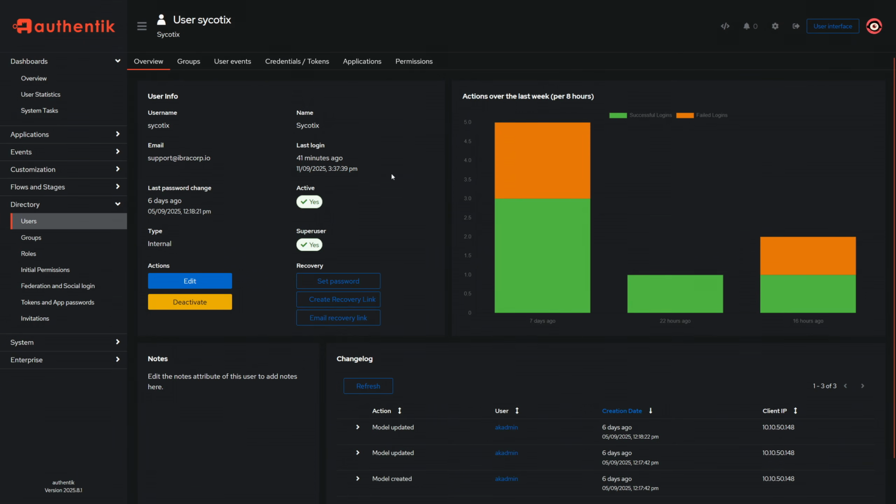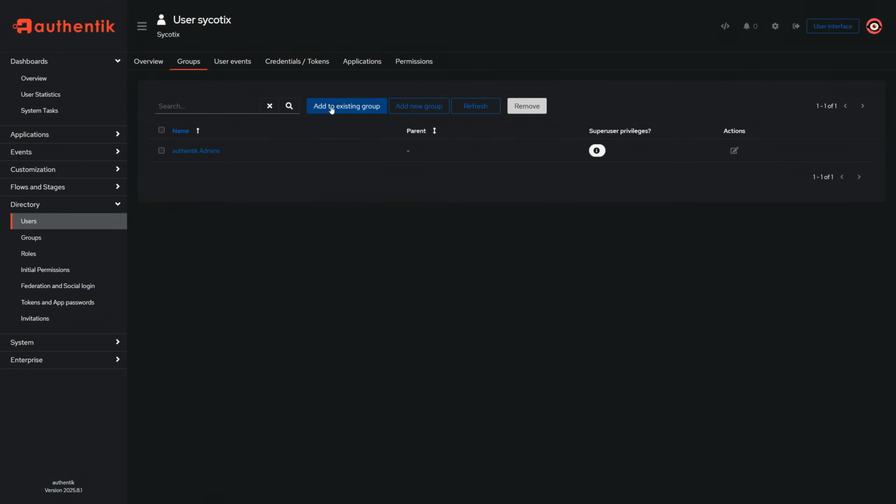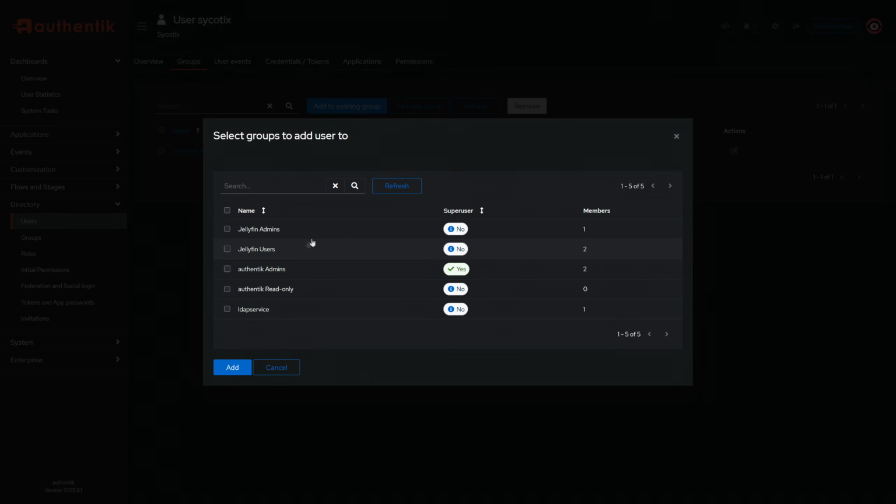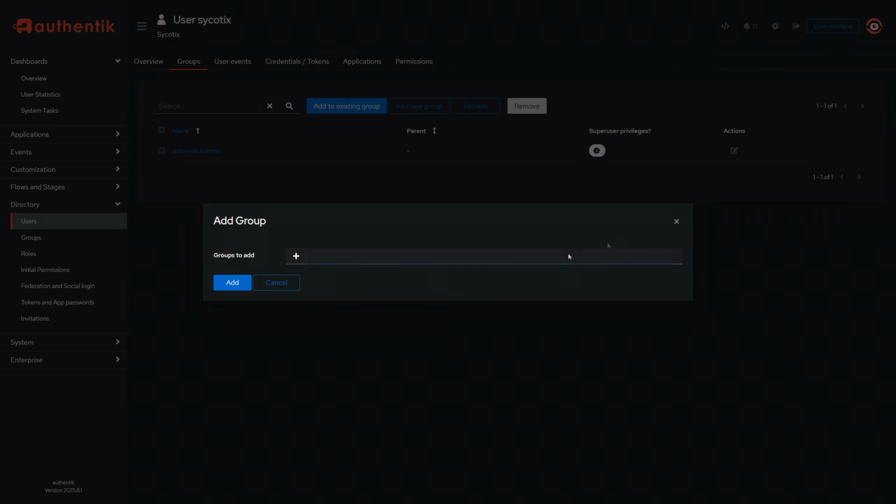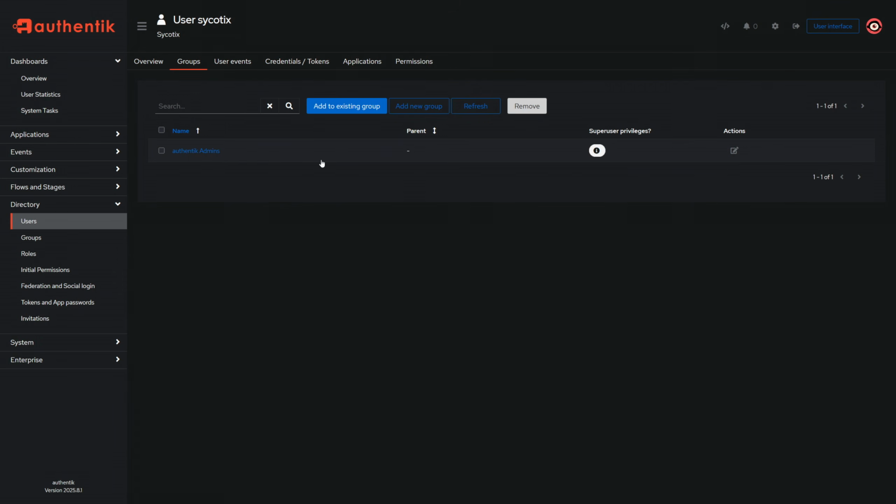Once you've created the user, you can then click on the username, and then you can assign them to a necessary group. Now in this case, I want myself to be an admin inside of Authentik. So I'll go to groups and I'll go to add to existing group, hit the plus icon, and you can see all the different groups we have. I'm going to go ahead and add them to Authentik admins, which my user already is, as you can see here. And now, congratulations, I'm an admin.